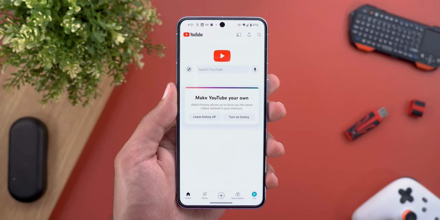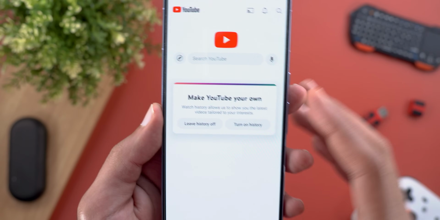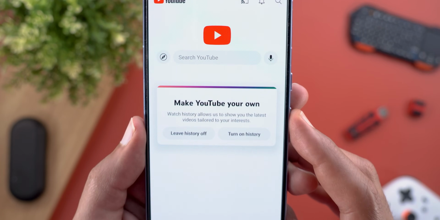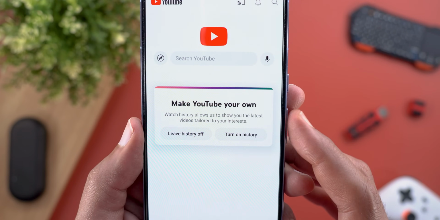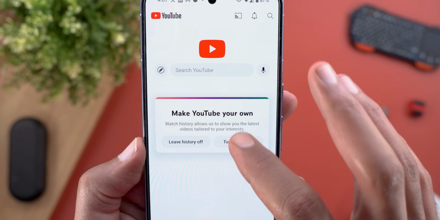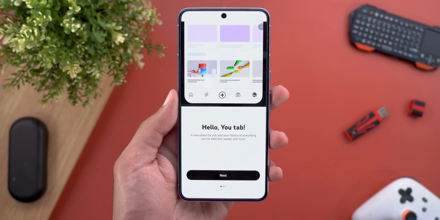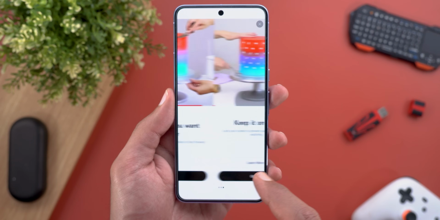And if you decided to turn off your search and watch history on YouTube, your home feed will be blank, showing you this card saying watch history allows us to show you the latest videos tailored to your interest. And it says here leave history off, or you can turn on history, and once you do this, it will do it right away and take you back to the normal view.